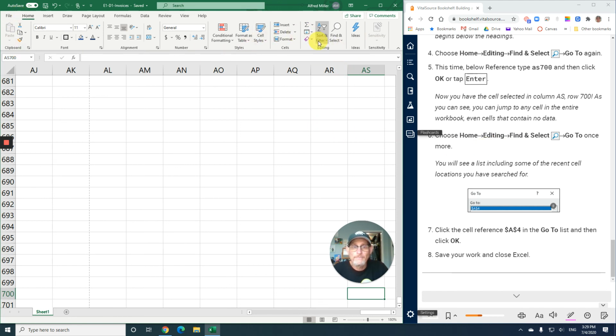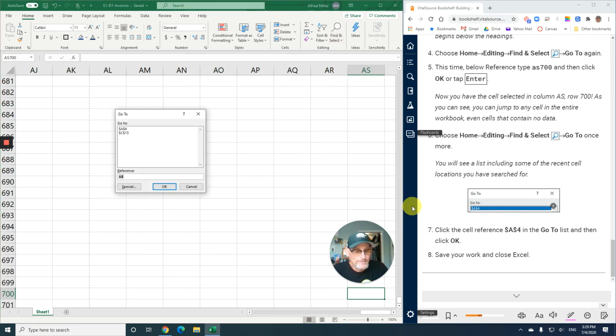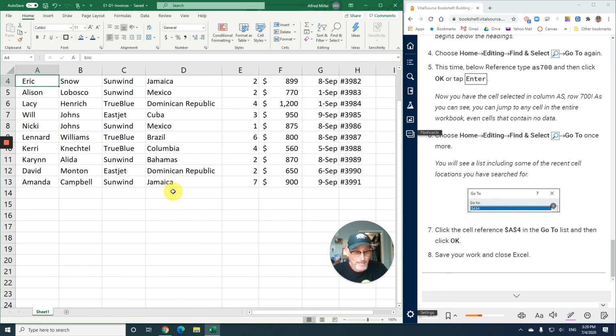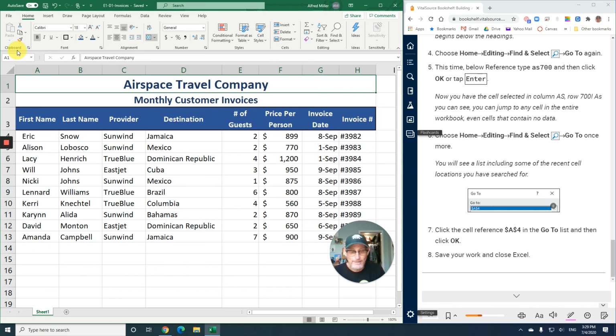So that's Home, Editing group, Find and Select, Go To. And it says click the cell reference A4. See, it remembers the previous reference A4, and click OK. It brings me back to A4. What I prefer the book could have done is also had you practice the Go To box here, the Name box. You could click here, type A1, press Enter. Now you're back to A1. Also, as a reminder, if you click any other square, they told you earlier in the chapter, if you do Control Home, it always gets you to A1.